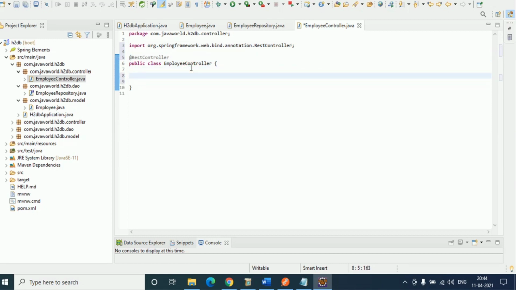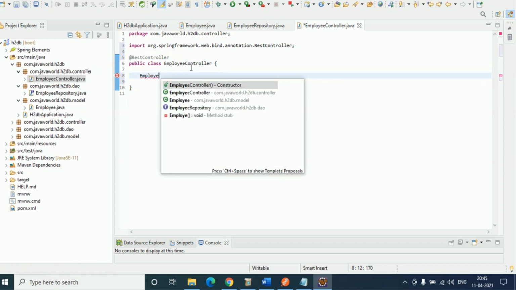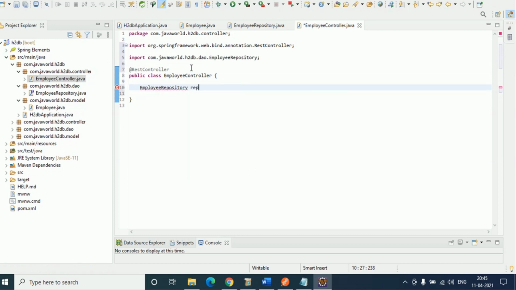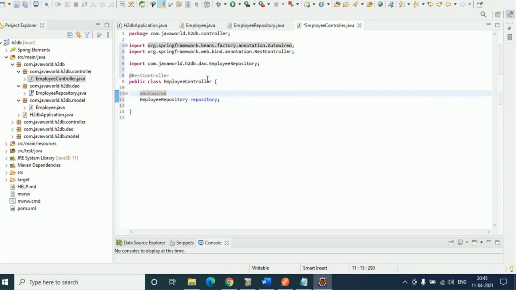So here I am pulling the repository method, EmployeeRepository. Okay, so I'm going to annotate it with @Autowired. Here we are going to create a few REST methods. The first method is going to persist an employee object inside a database. So it is going to save an employee object inside a database.